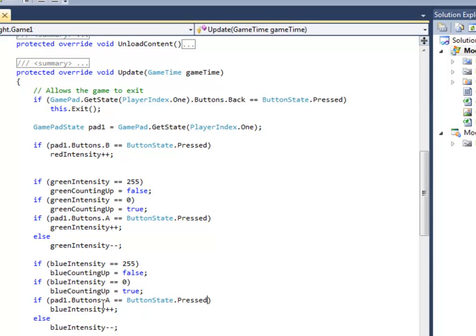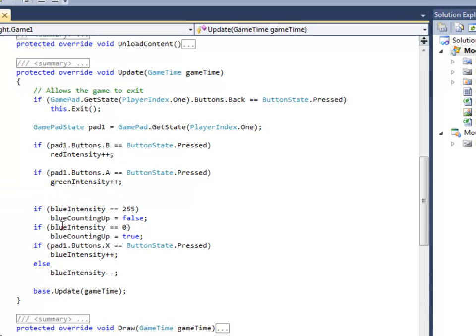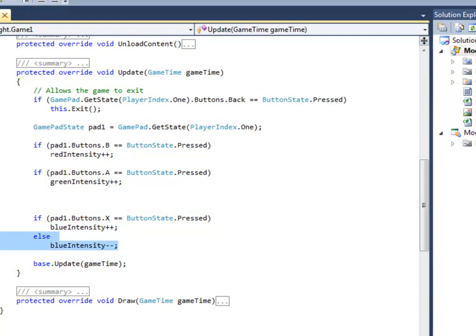And for blue, the corresponding button is X. Once again, we don't need the rest of the code, so we'll just delete that because we are in control now. The user is in control.